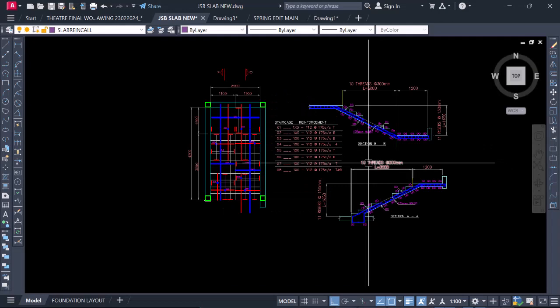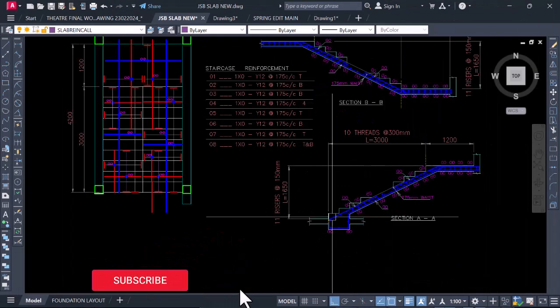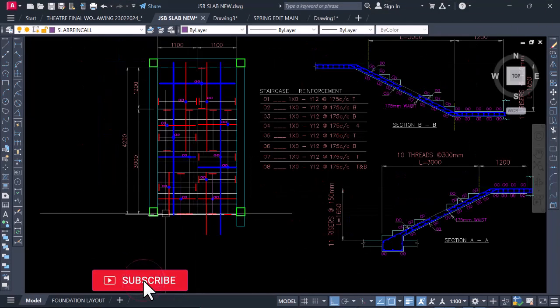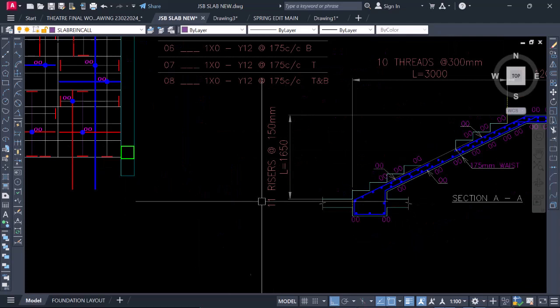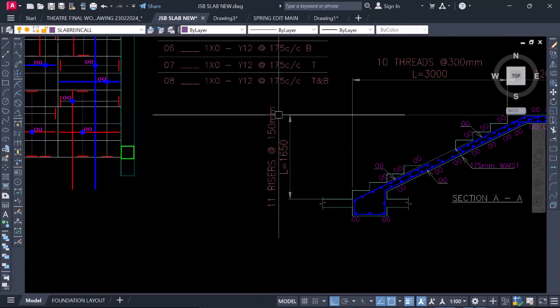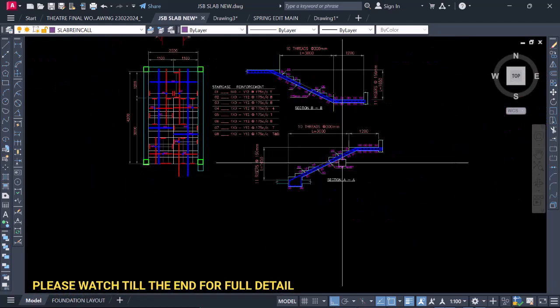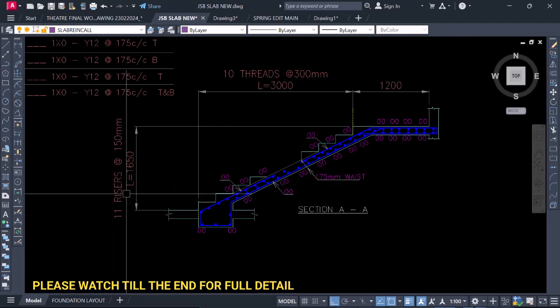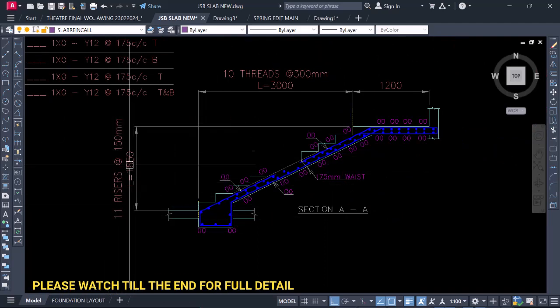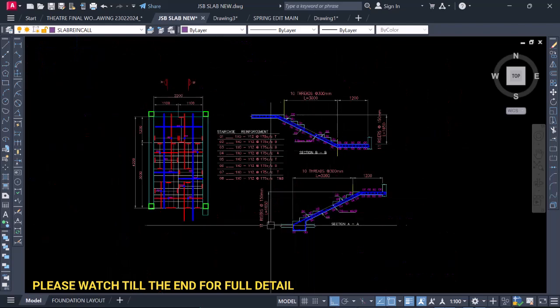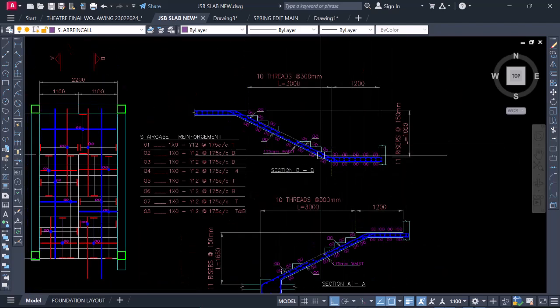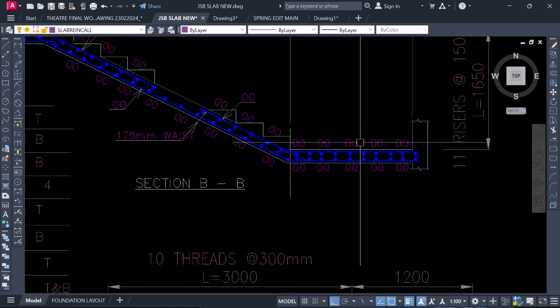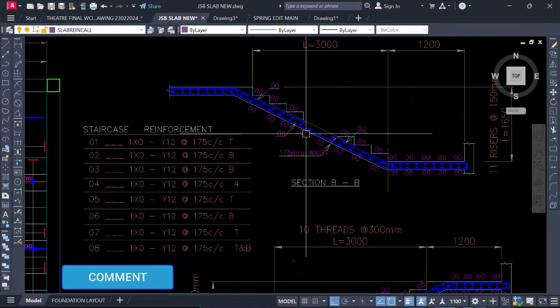You can see now I'm detailing the staircase of similar risers. The number of risers I have on this flight is the same as the number of risers I have on this flight, which indicates that at this height we have 11 risers at 150 millimeter. So they are both 11 in both directions. All I'm going to do is detail the rebars, how the bar mark is going to be identified on the staircase.